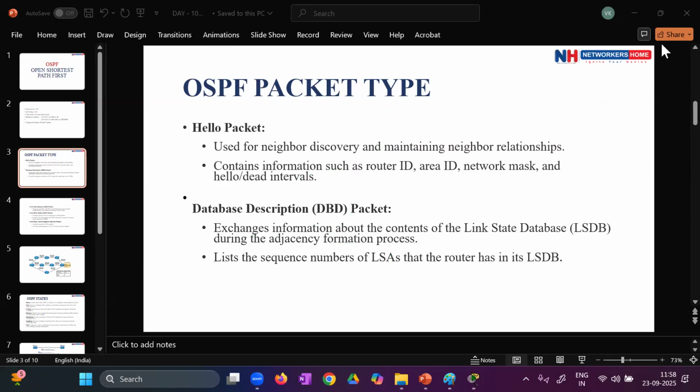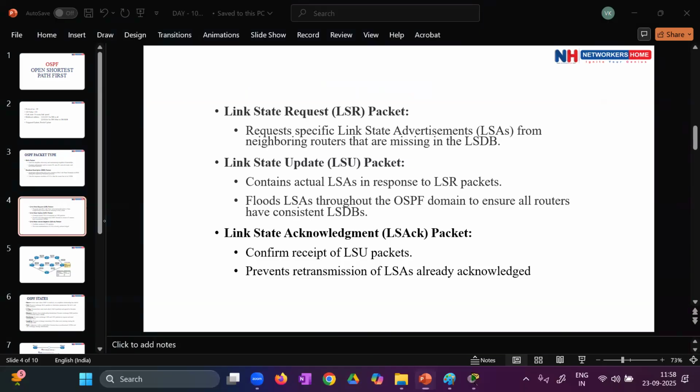And then in the exchange state, what is there? Link state request packet. It requests a specific LSA from the neighboring routers that is missing in the LSDB. See, whatever theory part we are discussing is very important to understand. Without this theory, you will not be able to do any configuration of OSPF. Maybe neighborship has been formed, but you will not come to know how it is formed or how the information is being exchanged. So that's why we have to understand this theory part.